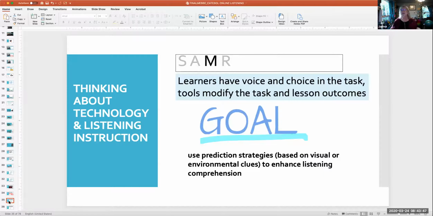The M is where we start increasing the thinking skills. So we give the learners voice and choice in the task, and the tools modify the task and the lesson outcomes. They don't change the task completely, but they modify it somewhat. So let's say that our goal for the lesson, something you're going to see in a moment with Sylvia, is to use prediction strategies to enhance listening comprehension. And in my case, I'm saying use prediction strategies based on visual or environmental cues. That's the strategy I want to work on.